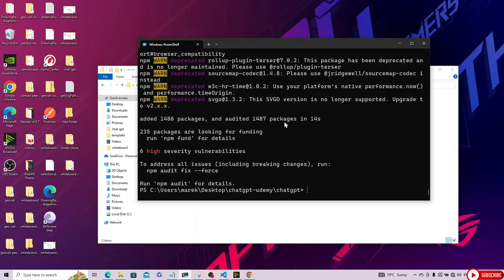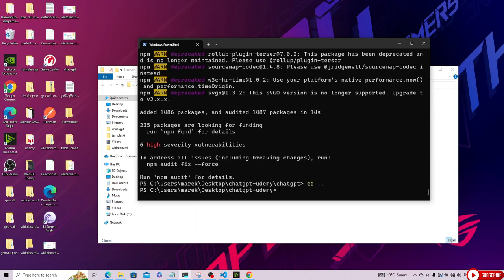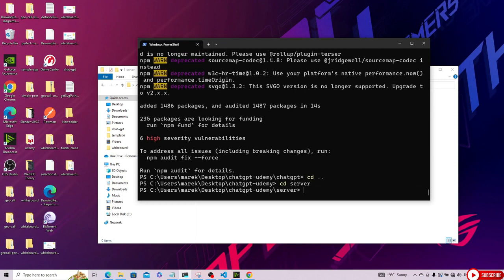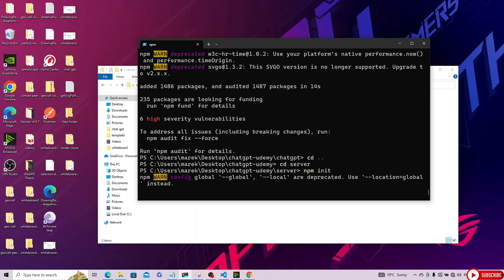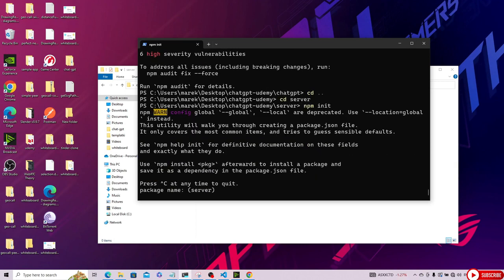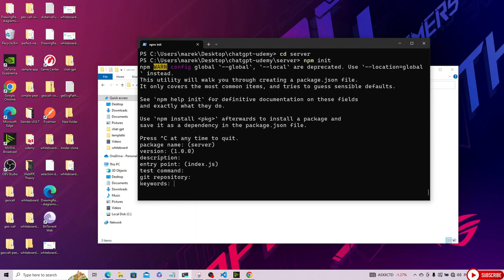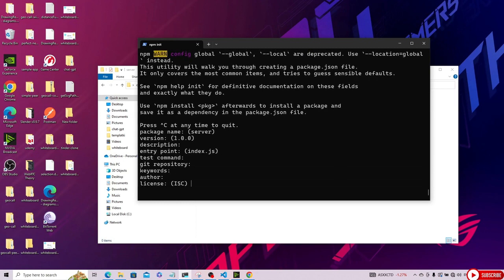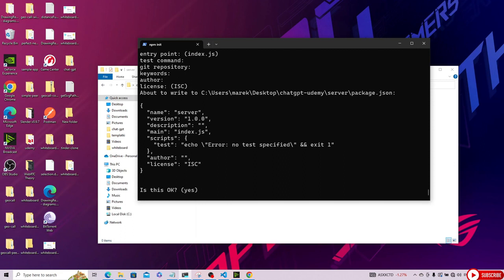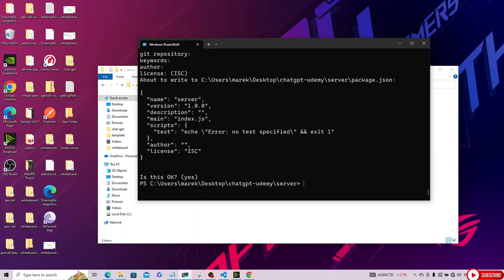Right now my React application is stopped, and now I will go to the folder which I have created, change directory to server, and here I will initialize the Node.js project with npm init. I will be asked several things like the package name, version, description, entry point, test command, git repository, keywords, author, license. You can fill it in if you want, but I will just go with the default values. So we just press enter, enter, and enter.